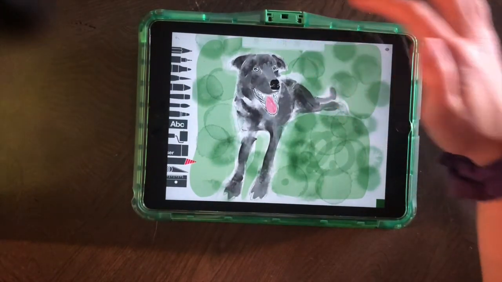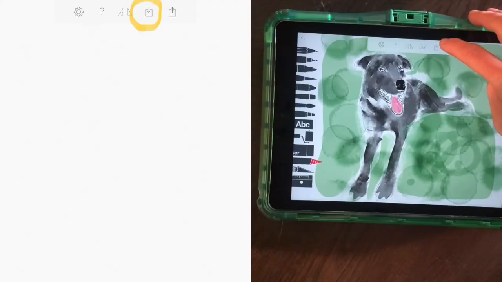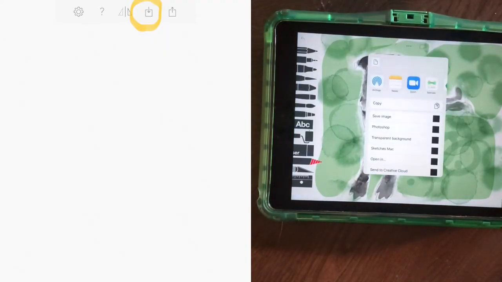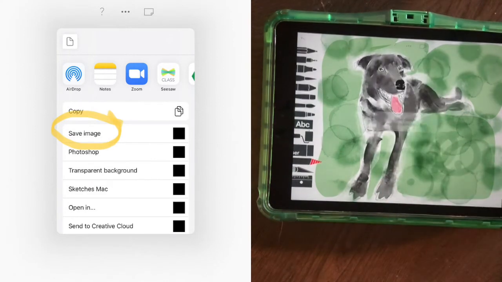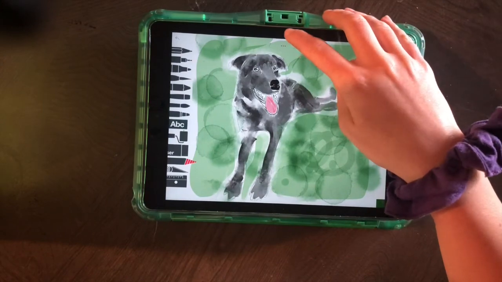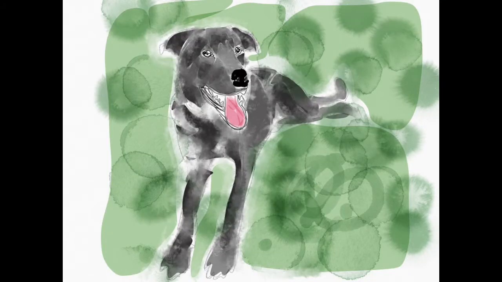When you are finished, click the 3 dots at the top to download your picture to your iPad. Click Save Image so that you can later on send this to your art teacher and save it to your iPad. Good luck taking your photo and tracing to make an artwork in Sketches School.